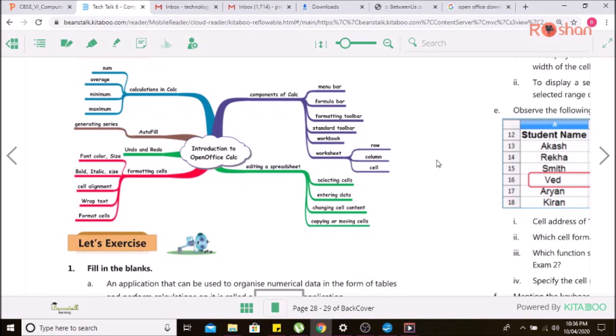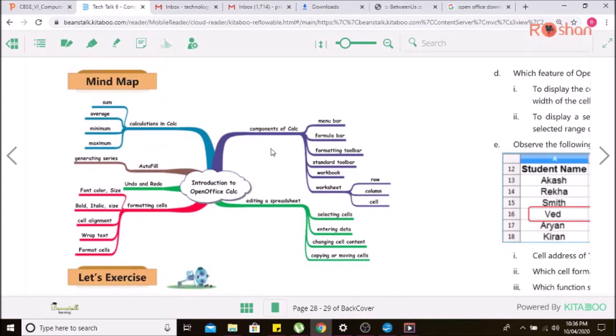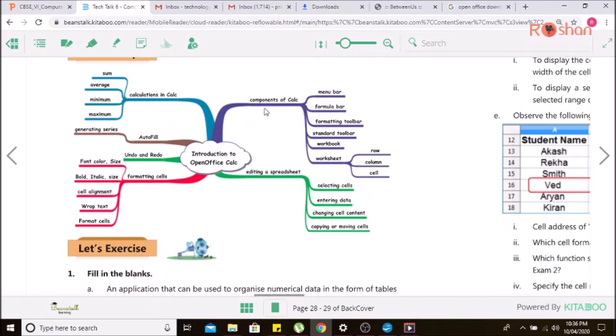Okay, now the chapter is all complete, and now we can see the mind map. In the mind map you can see, first, the components of Calc. In the components of Calc we see menu bar, formula bar, formatting bar, toolbar and standard toolbar, workbook, and worksheet. In the worksheet we see row, column and cells. Then editing spreadsheet, the next topic: selecting cells, entering data, changing cell content, and copying or moving cells. So this is editing spreadsheet.